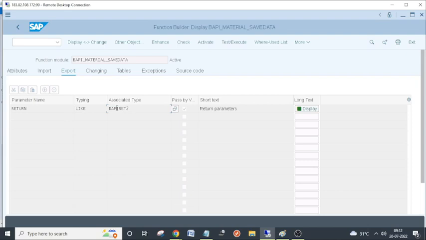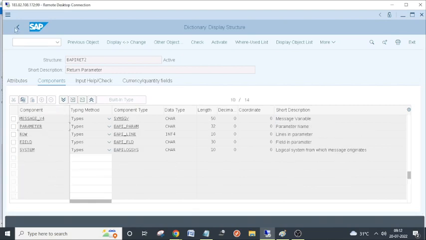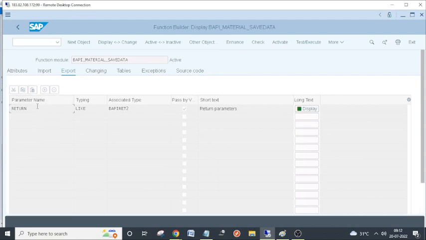Double click on the BAPI return structure. What does it contain? Type. What are the types? Success, error, warning, information, and ID. And the remaining fields are for the message. So it will return the error message using these return parameters. Error or success messages.